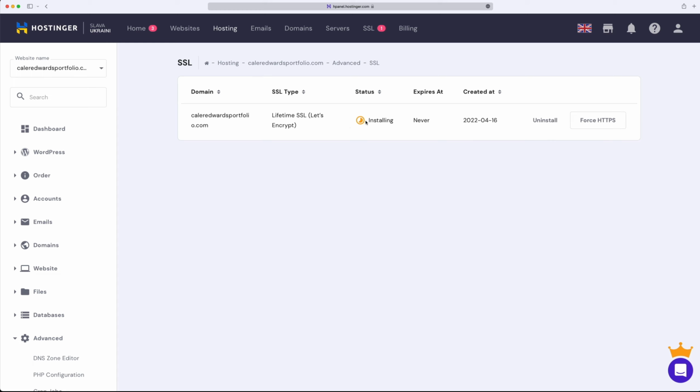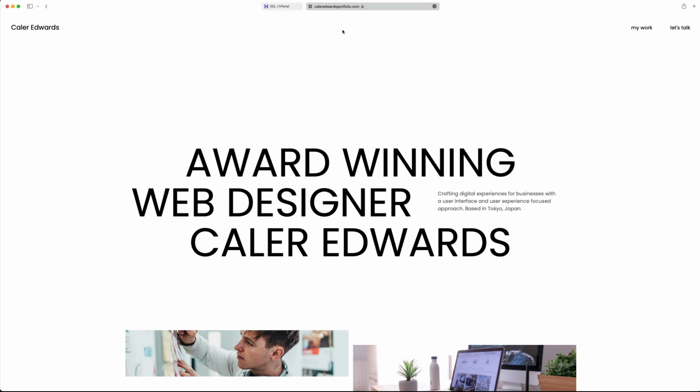So once it finishes installing, I'll hop over to the domain and we'll take a look at what the difference is. And you can see now it is set to active, so it's finished installing. And you can tell that it's installed on your website by going up to the top, and here I'm on Safari. So there's a little lock icon here next to the domain, and I can click show certificate if I would like. And that's how you can easily set up your SSL with Hostinger.